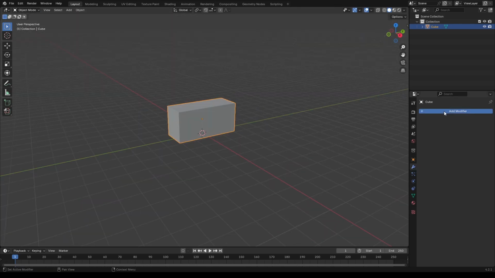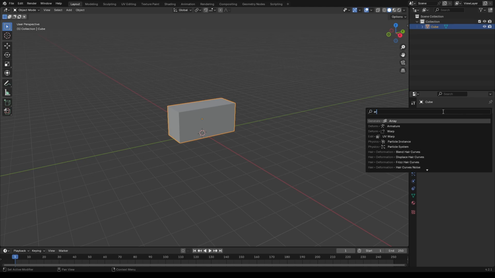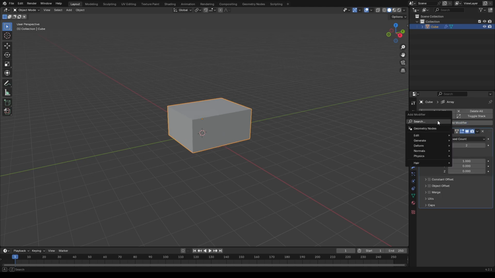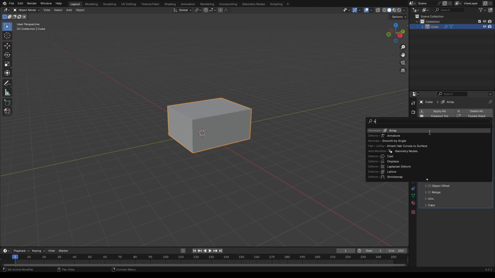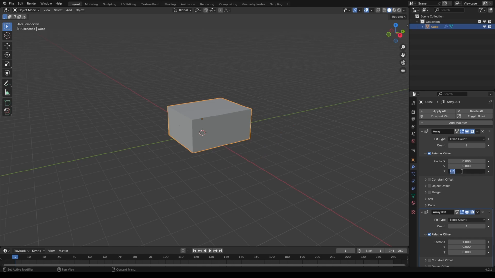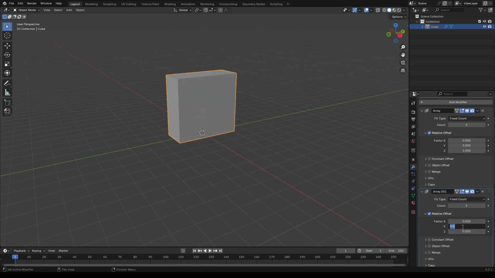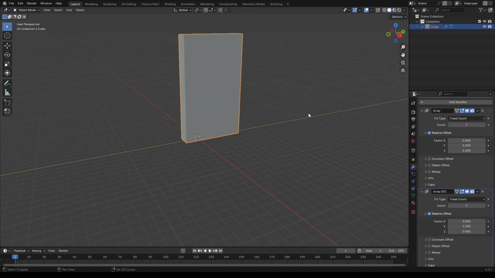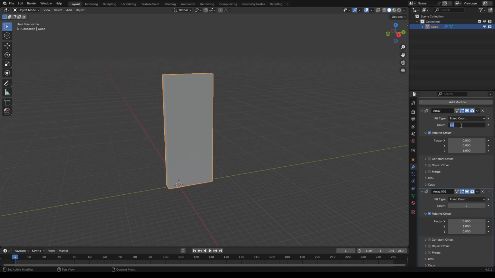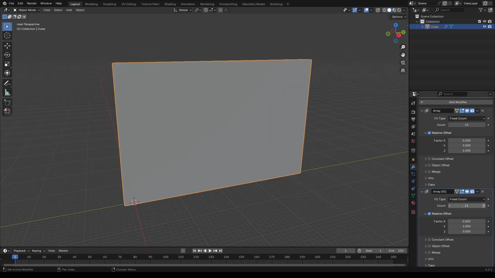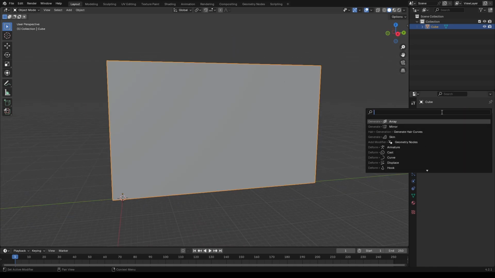Next, head over to the Modifiers tab, click on Add Modifier, and choose Array Modifier. Add another Array Modifier too. Set the Z factor of the first array and the Y factor of the second one to 1. Adjust the count to build your wall. I set the first to 15 and the second to 12. Apply the modifiers, and let's add a bevel modifier.